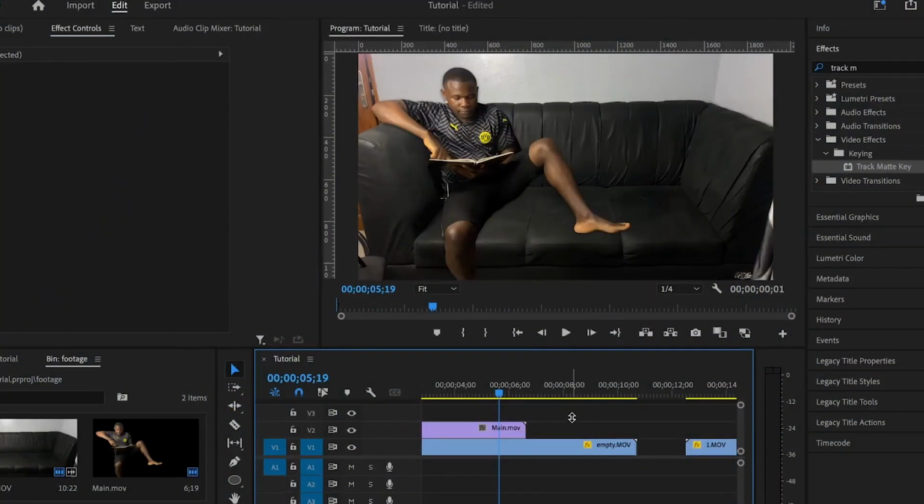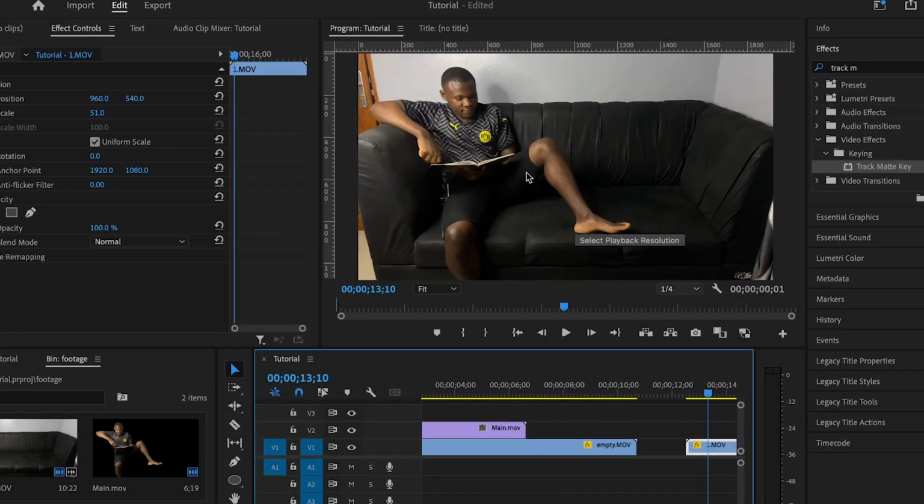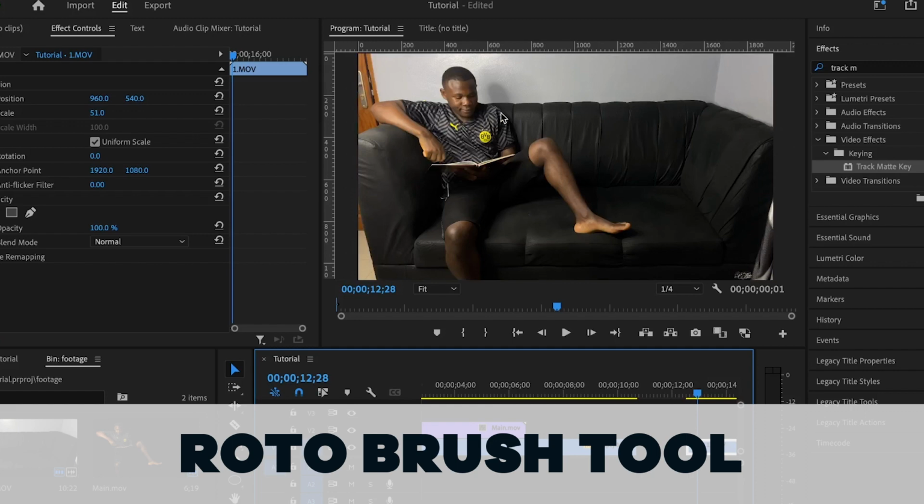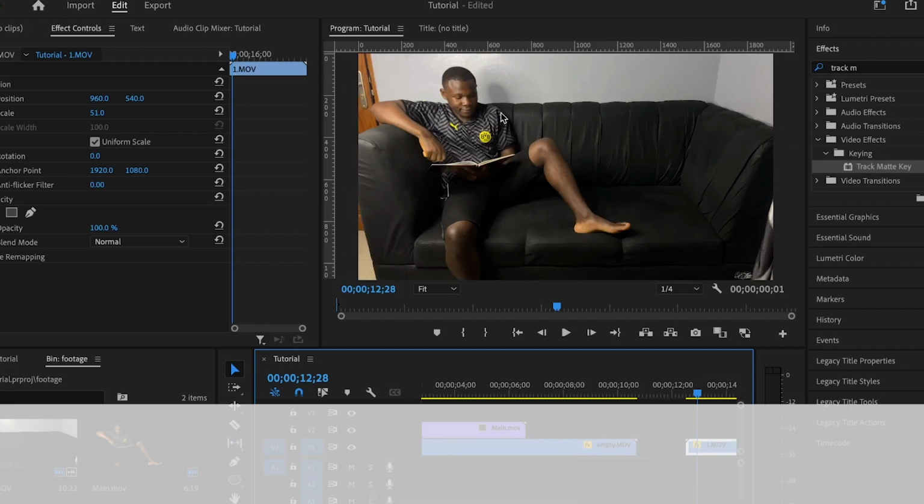Before we start creating this effect, we need some certain things to make it possible. We need two video clips. The first clip, which you are going to remove the background from, and the second clip, which is the background without the main subject. I used the Roto Brush tool in After Effects to remove the background. And if you want to know how you can use the Roto Brush tool in After Effects, check out the video down in the description to get the full tutorial.